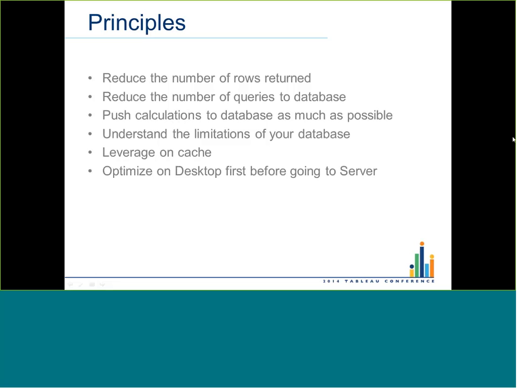And for a lot of my customers who have performance issues, I would recommend them to look into Tableau Desktop first. The reason being, both Tableau Desktop and server are built on the same technology, same SQL technology, and so you will not get a better performance in server than desktop.